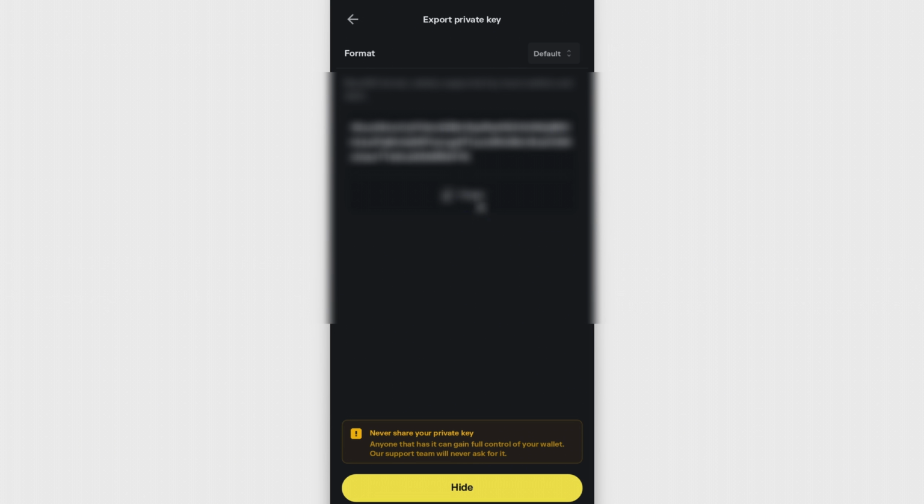And then as you can see here, you have the copy button. Just copy it, save it in a safe place, and once done, paste it where it's needed, and you're good to go.